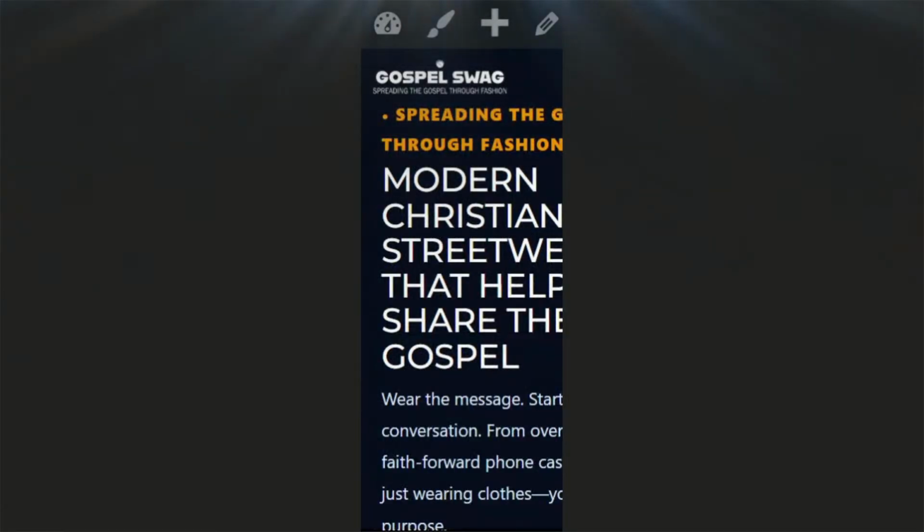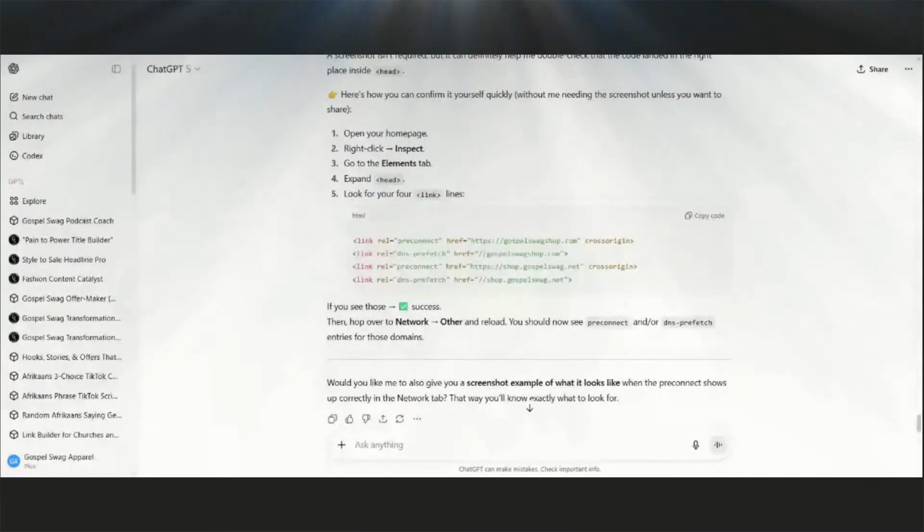All right, look for your 4 link lines, which I think I've seen, which are down here. Right here. Yeah, I see them. So I'm going to screenshot that. If you see those, success, then hop over to the network and reload. So I'm going to go back to ChatGPT and tell it, yes, they are there. Here is the screenshot.